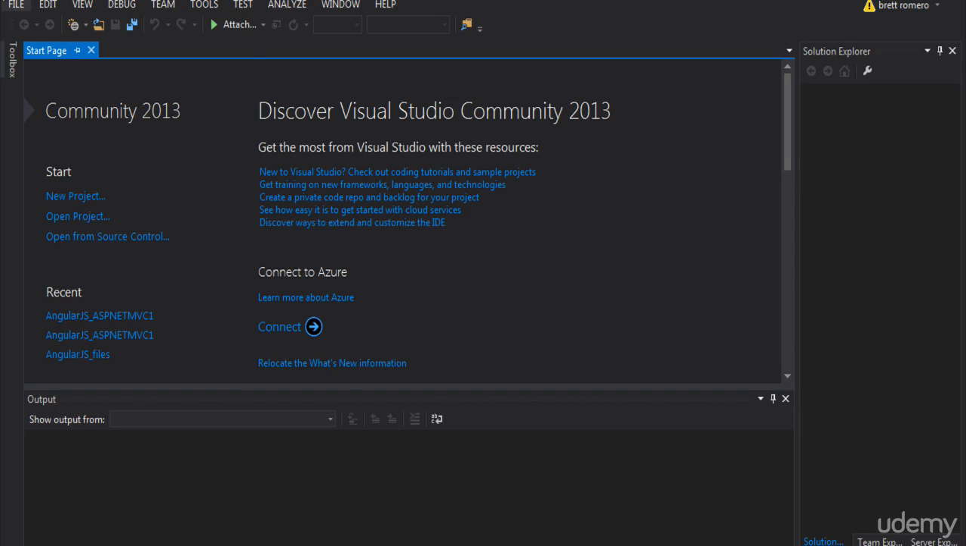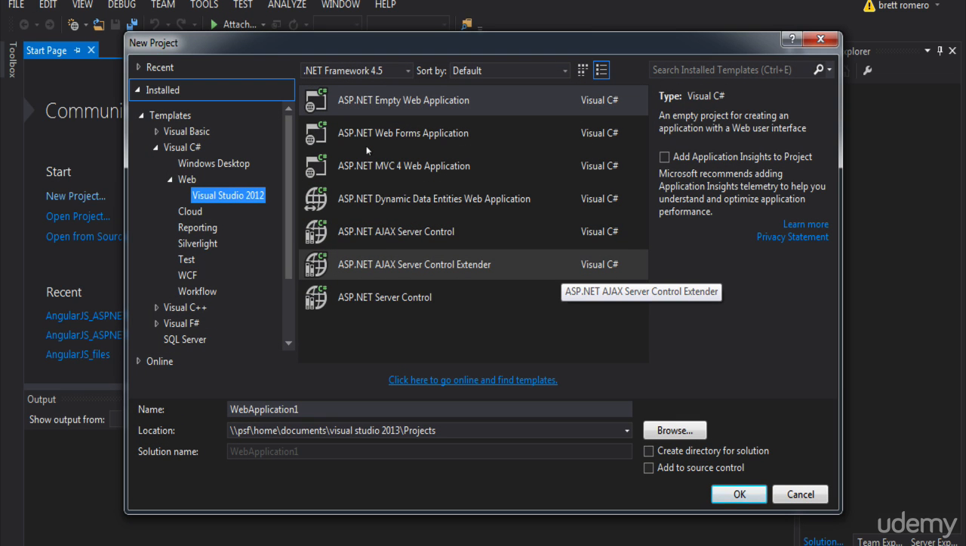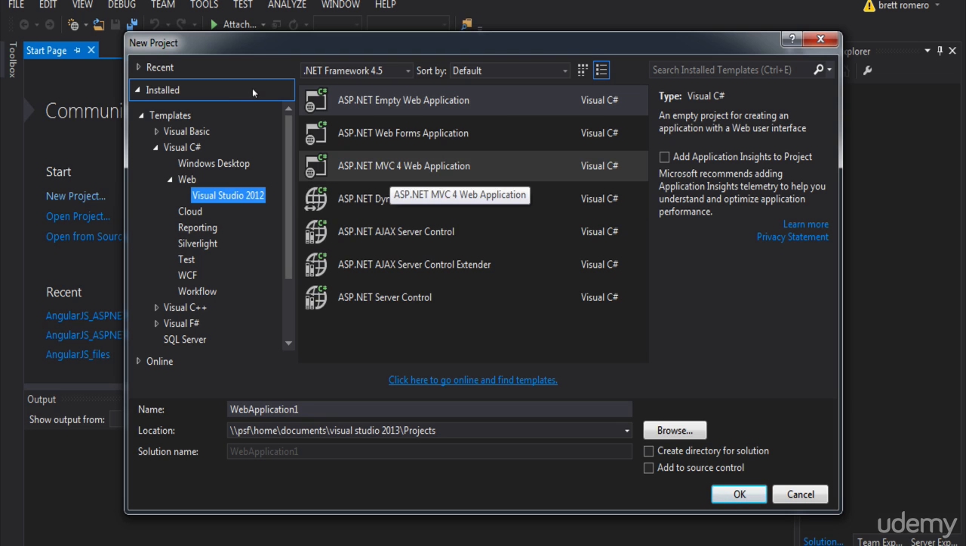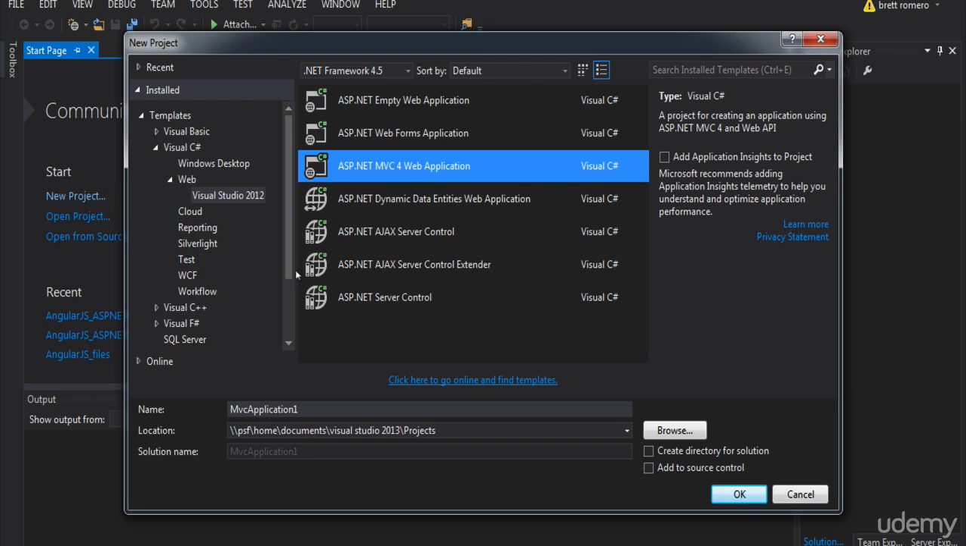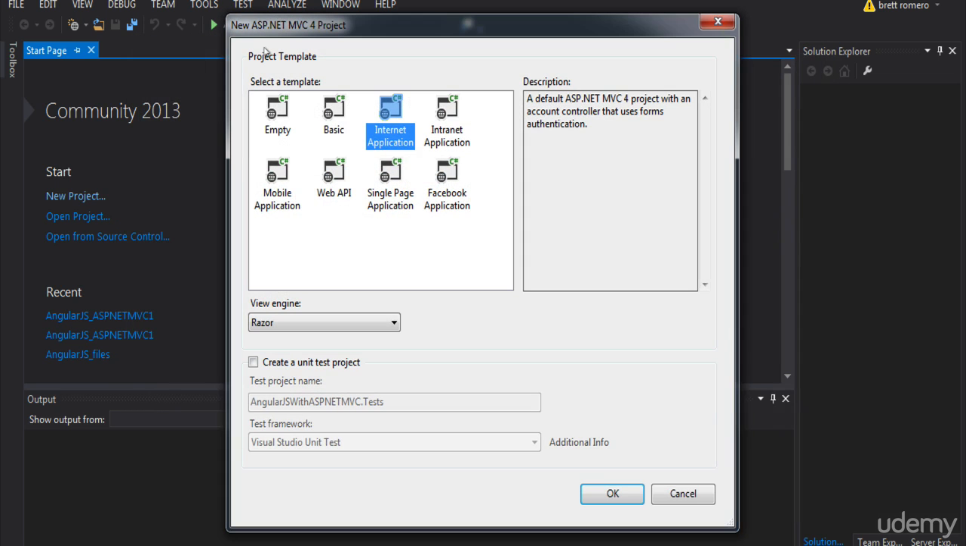I'm going to go ahead and create a project. It's going to be an ASP MVC project, and I am going to go to Templates, Visual C#, Web, Visual Studio 2012, and then from here I'll choose the ASP MVC4 web application, and I'm just going to give this a name of AngularJS with ASP.NET MVC. Click OK, and Internet application, I'm going to use Razor, so all of that's fine.